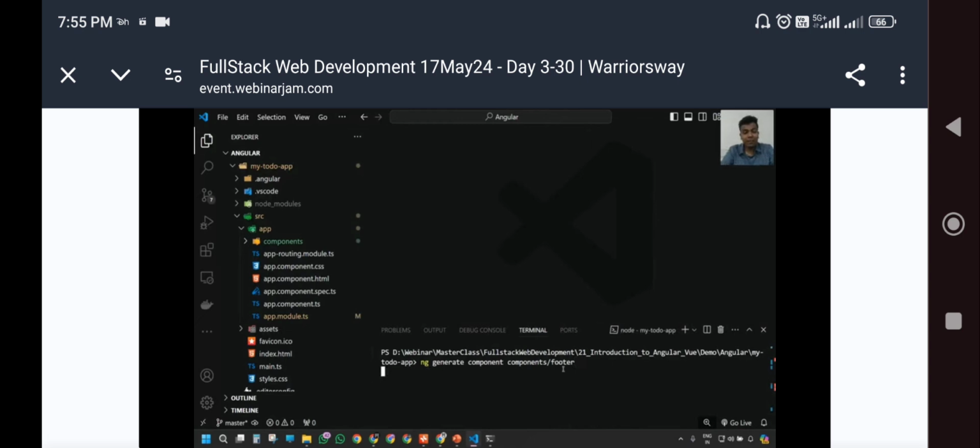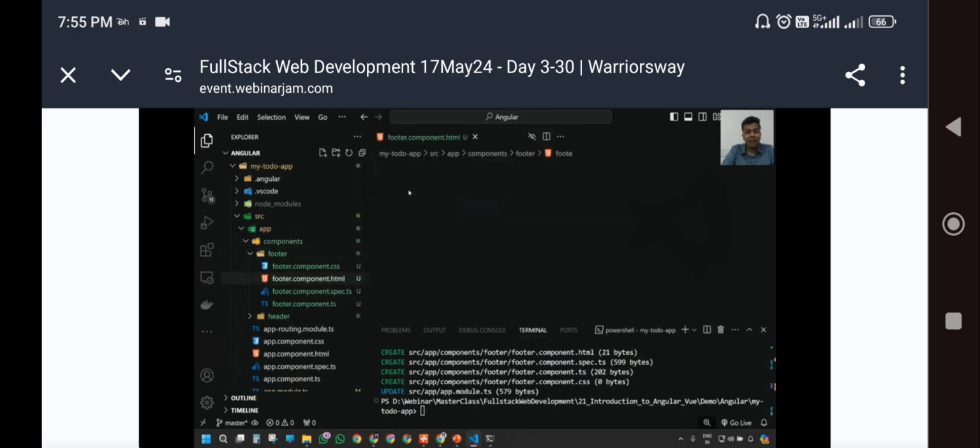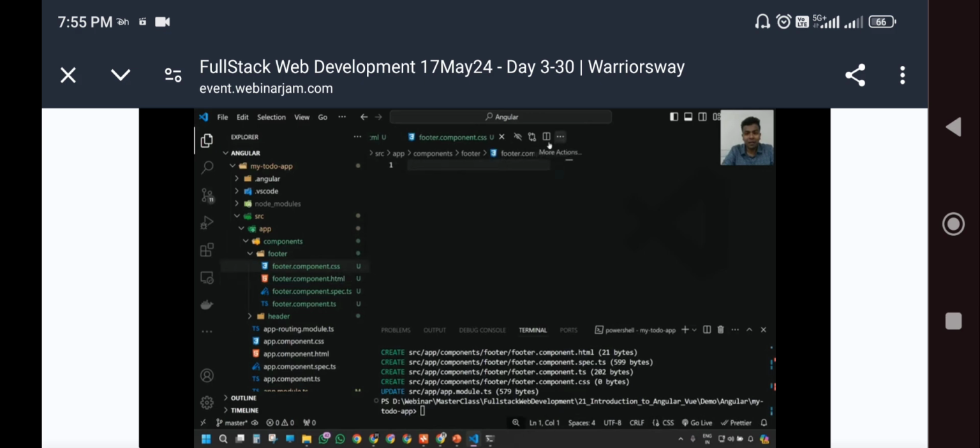And whenever you are hitting enter for it, now it will create another folder called footer folder inside the components folder. So now you can see header is one of the components and footer is another component. So for footer also, there will be an HTML file, CSS file, TypeScript file, spec TypeScript file, and etc. And now I'm going to open both my HTML and CSS file right now.